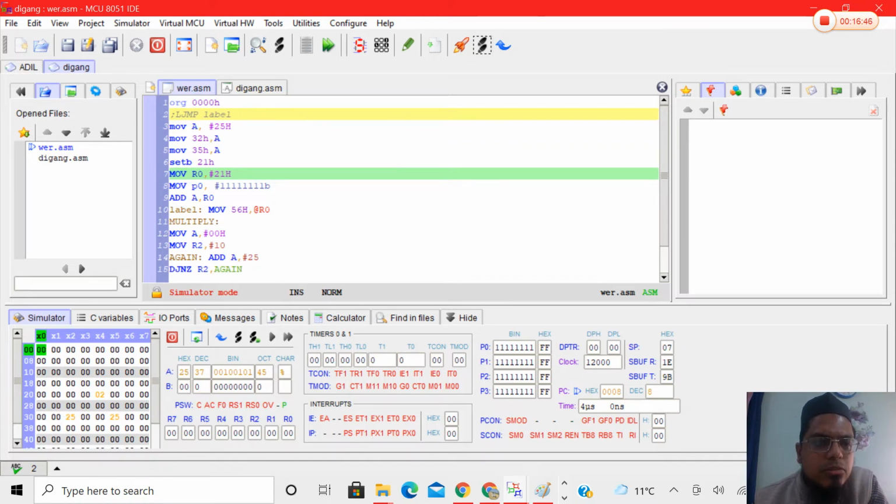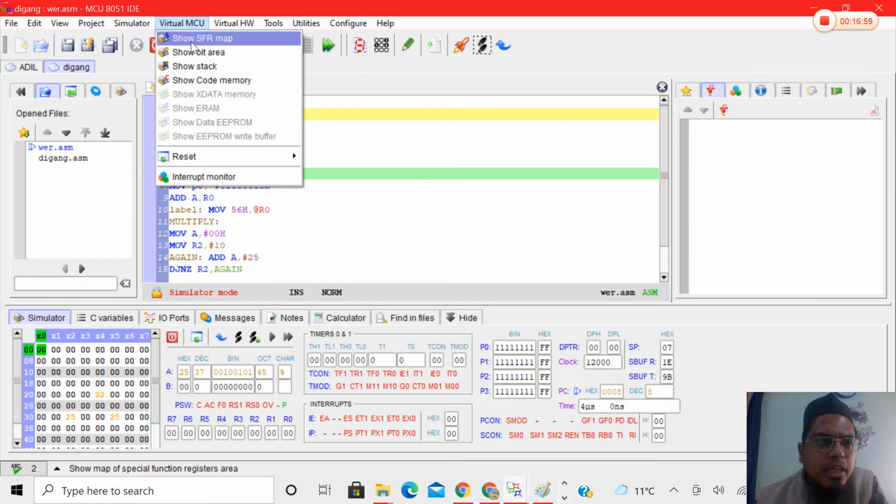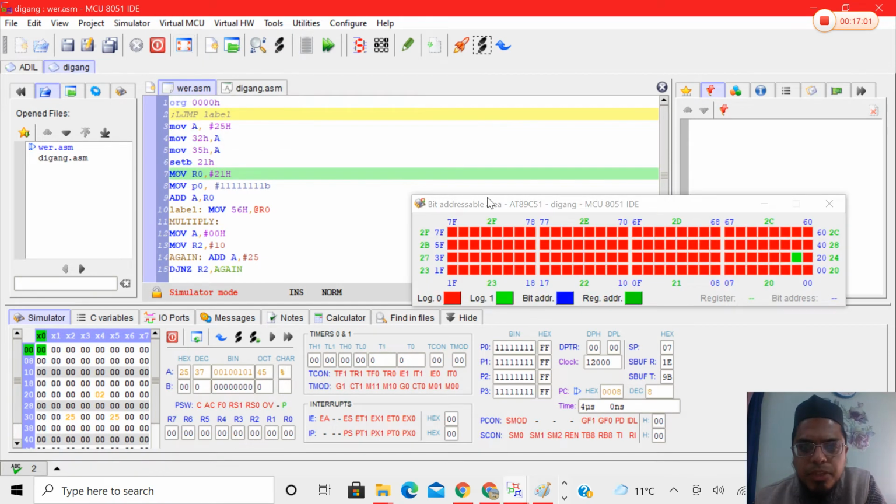Fine. So let's again move to the next instruction, and the next instruction was SETB 21H. This is a bit instruction, which is making the bit memory 21 equal to 1. So let me open the bit area. Yes, this is the bit area. Red means all are 0. But 21, you see 21 is here. It is now green.